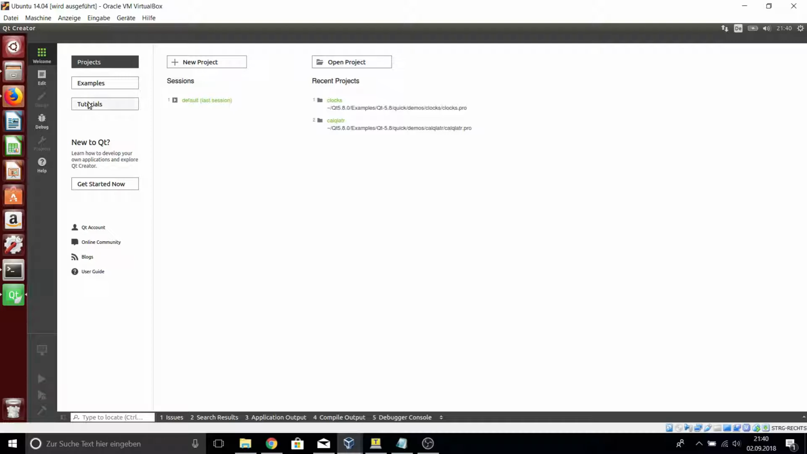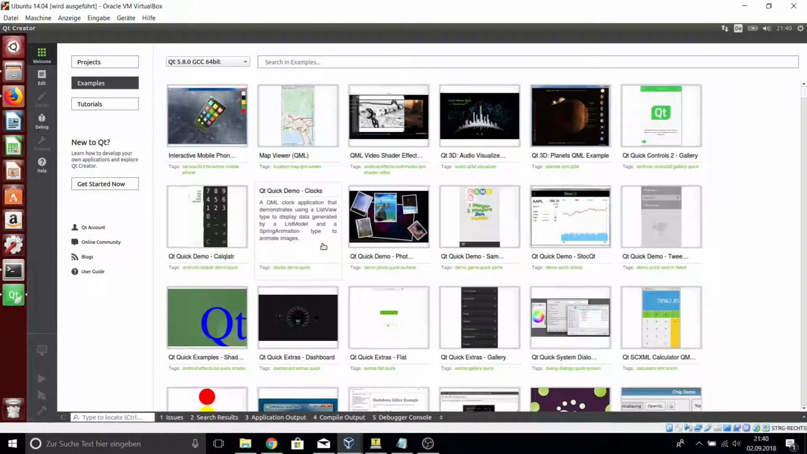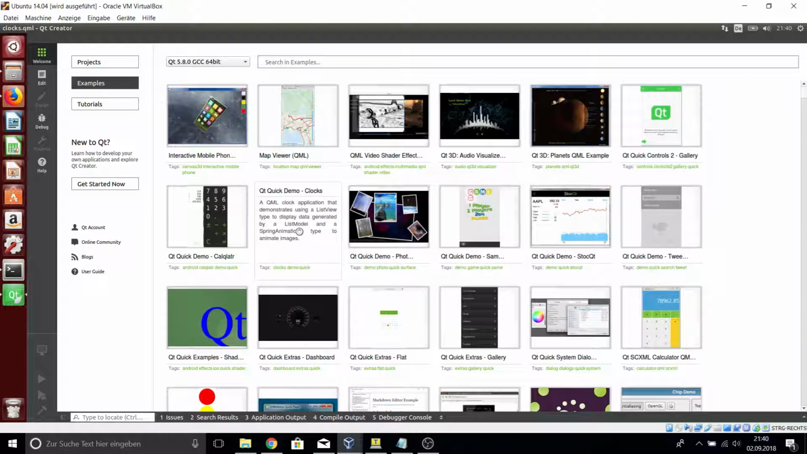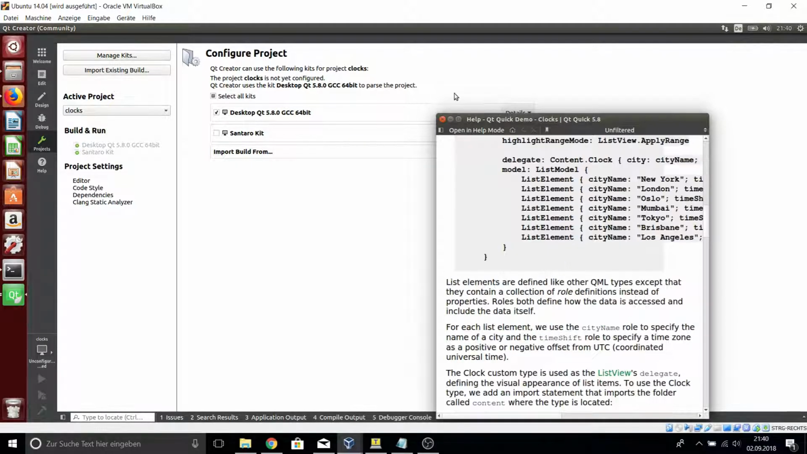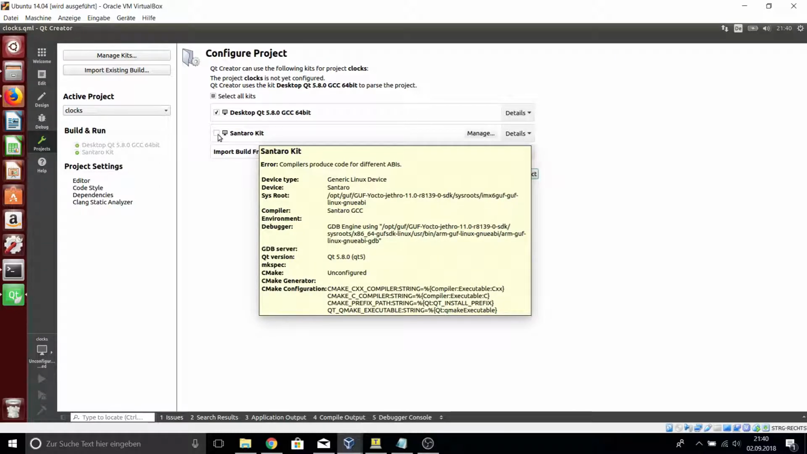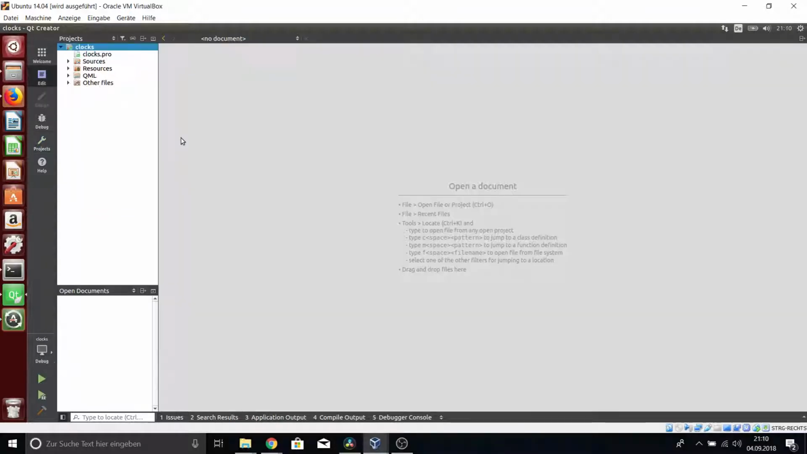Let's open one of the example projects. And I decided maybe the little clocks here would make for a nifty demo. So let's open up this one. When you open the project, it shows you a little bit how this works. I'll peek into it in a moment. Now we can select the kit which we want to configure it for. In this case we only want to configure it for the Santaro kit, so let's do it. And now we've opened that project.